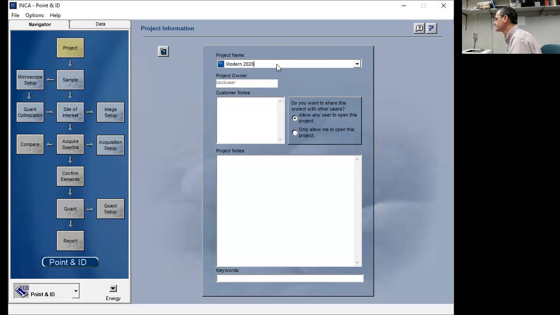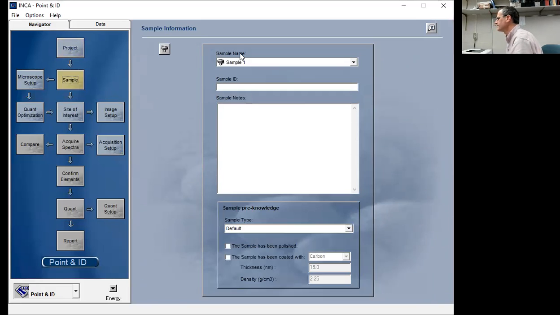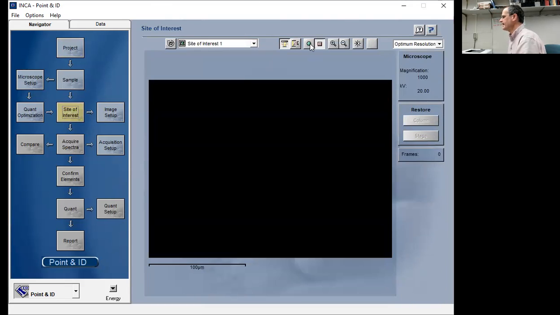There we are. And then we'll go to Sample. And I'm just going to call this Test. And we'll go to the next step, Site of Interest. And when I hit the green circle here, it'll acquire an image from the electron microscope. At least I believe it will.